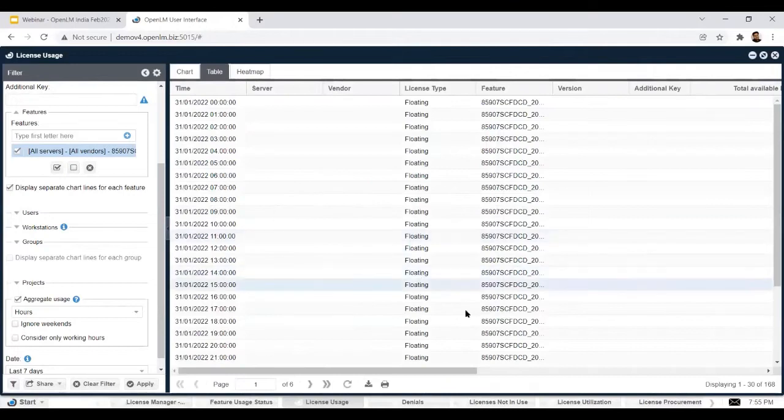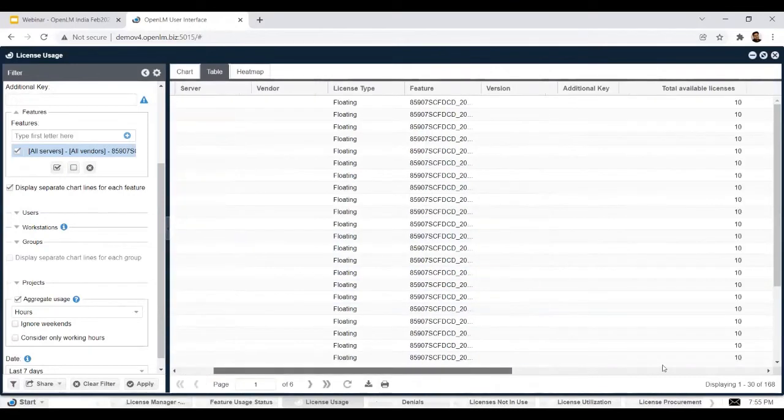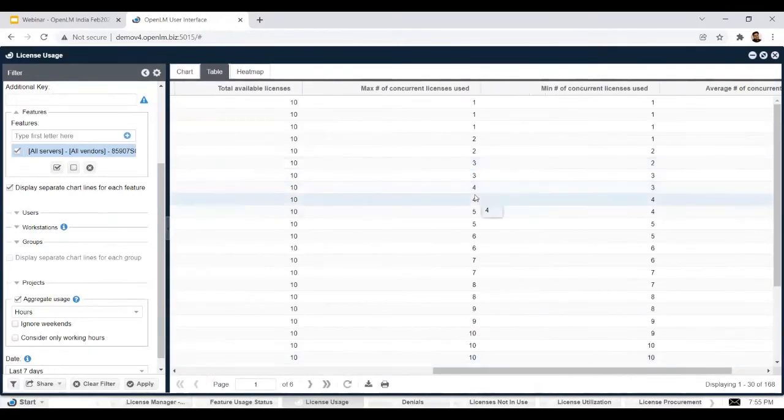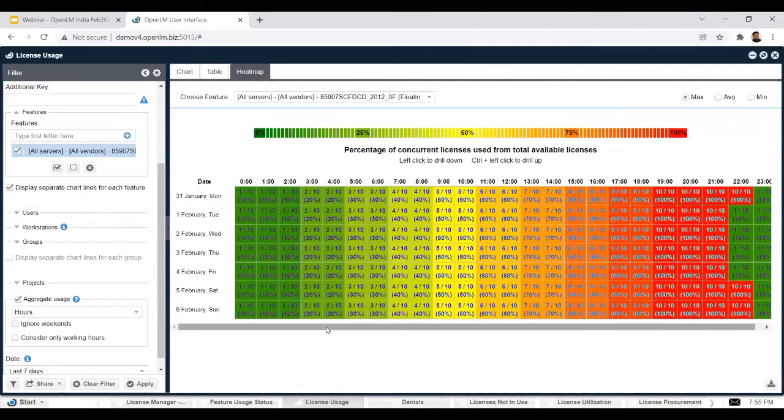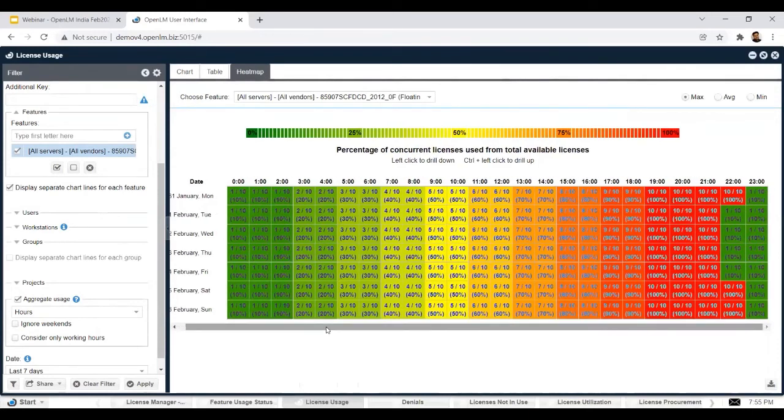The same report you get in table format, where it will show you the maximum concurrent licenses used out of the total licenses. And we also have something called a heat map, where it gives you a very good representation in terms of a 24-hour format of a day. So if you have users who are working in shifts and you want to know which shift has the maximum licenses available, so that you can plan your employees' shifts accordingly.